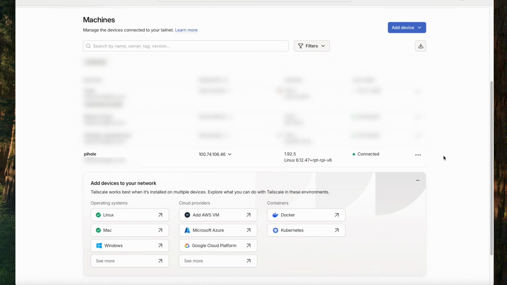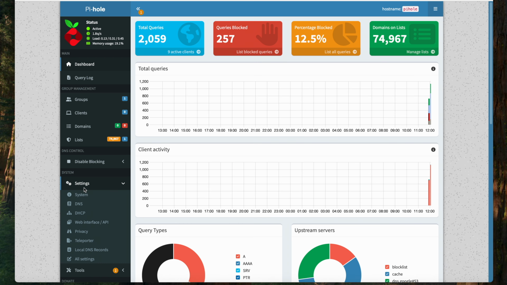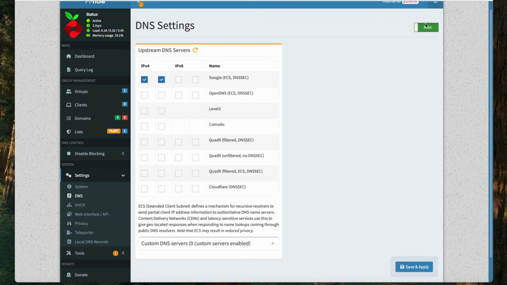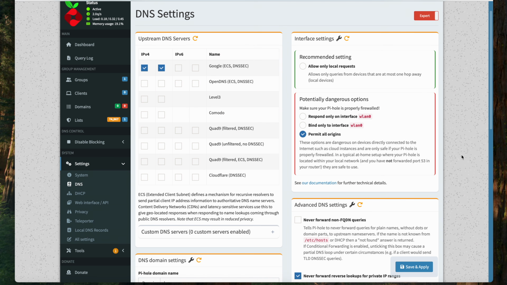Once your Pi-hole's added to your Tailscale network, we need to tell the Pi-hole to listen on Tailscale. Open up your Pi-hole dashboard and go to Settings and then DNS. You might need to enable or disable expert mode to see the right-hand bar. Click Permit all origins and then click Save and Apply.